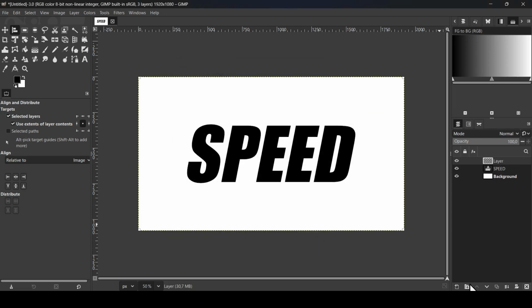And now I'm going to create a layer group. Click on this icon. I'm going to move these two layers inside the layer group. So I'm going to move my speed text first. I'm just going to drag it to the layer group. So here it is inside. And now I'm going to move my transparent layer into the layer group. So here it is. Make sure it is on top of the text.